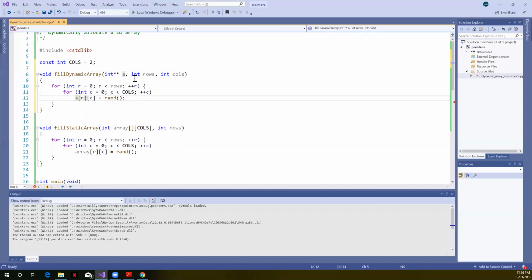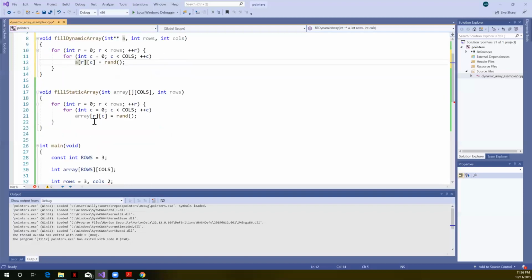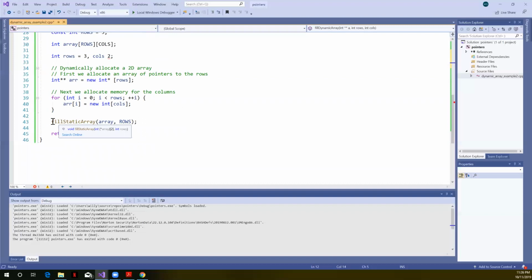But once again, just like we could with 1D arrays, we can use the bracket notation. So we run through this in the same way. We're going to go for each row across the columns and fill this with a random value. So instead of calling fill static array, I'm going to call fill dynamic array.